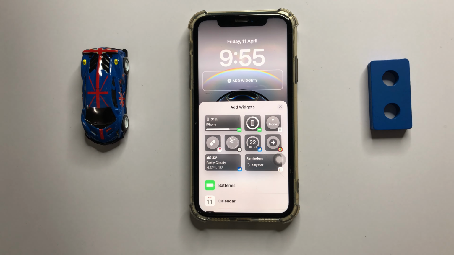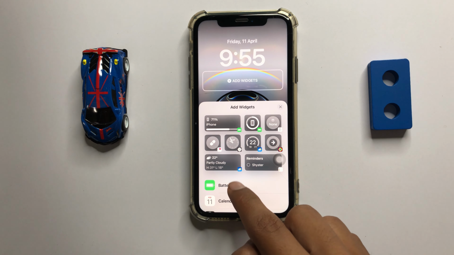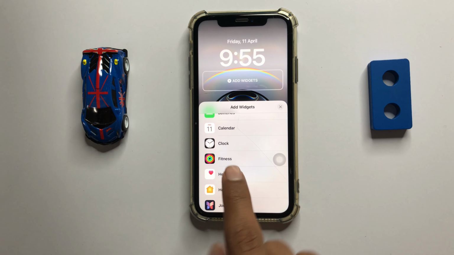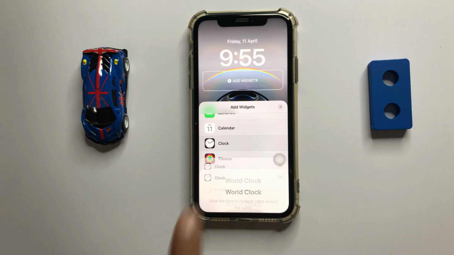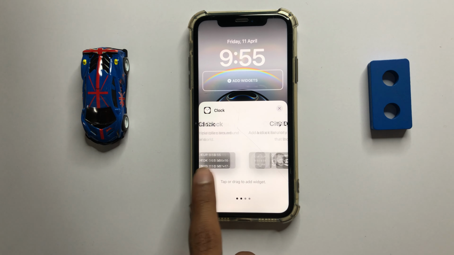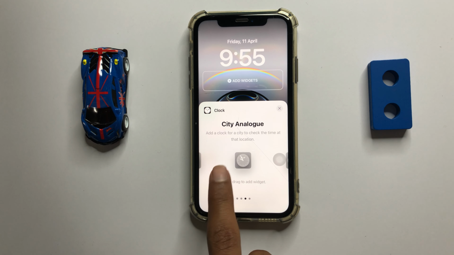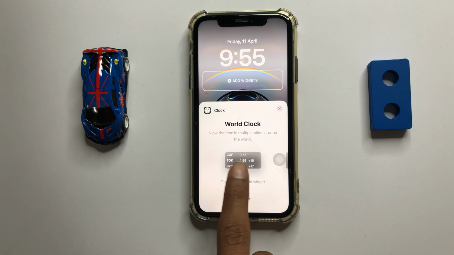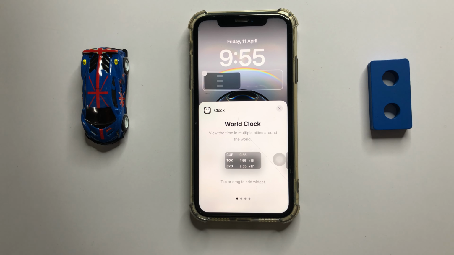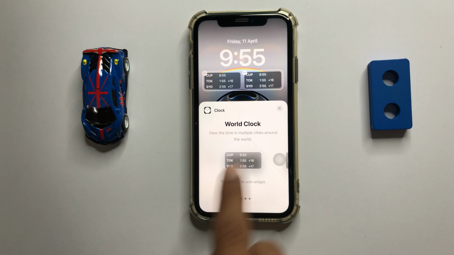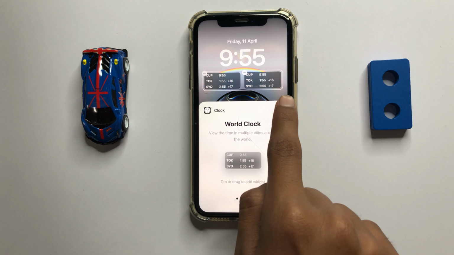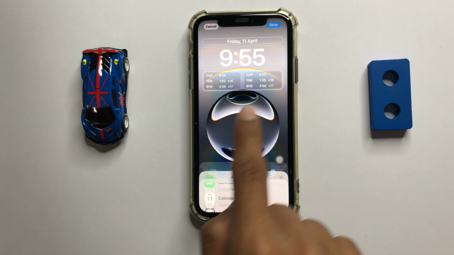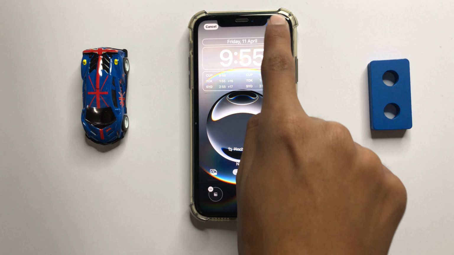And if you want to add dual clock, then simply swipe down and then click on clock, and here you can add multiple clocks. Now add this clock. It's a different country's clock and it will add it on your lock screen and then click on done.